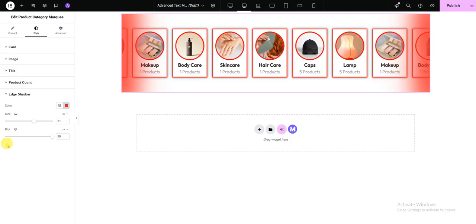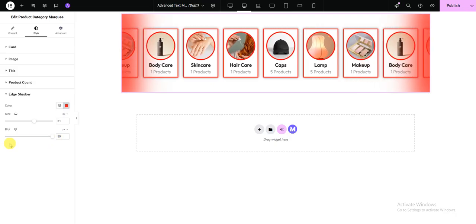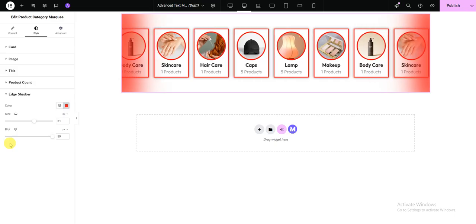This is how the product category Marquee works.